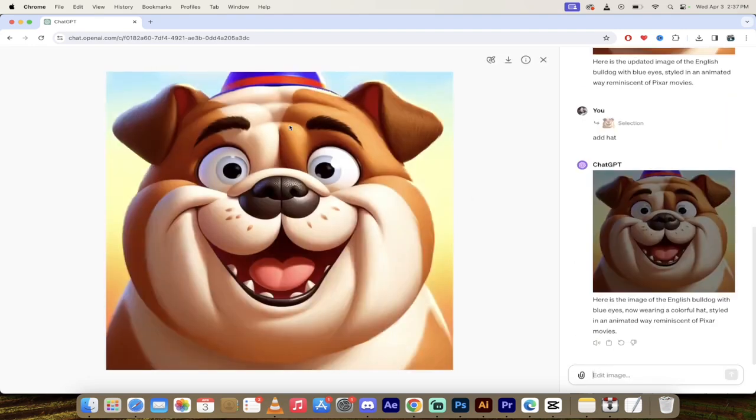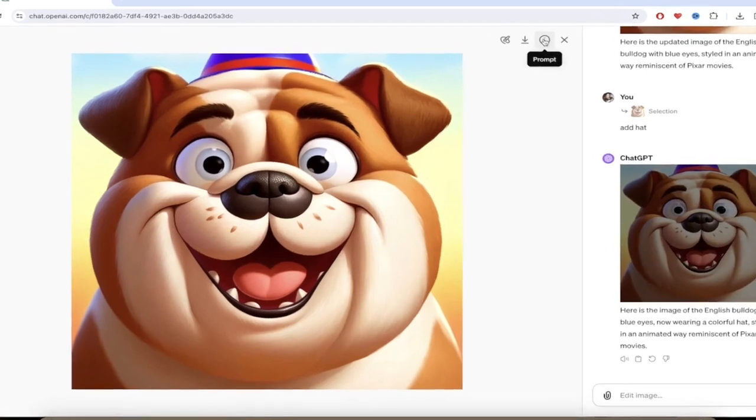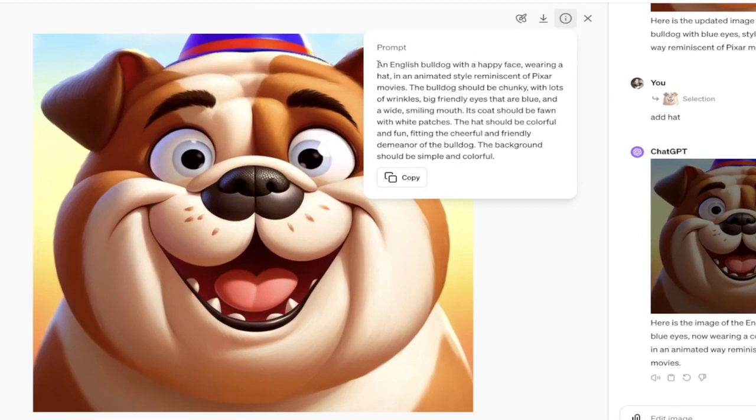All right, we've got a cool blue and red party hat on his head. I like that one, so that looks pretty damn good. The last thing I want to mention here is you can download or save the image here, but look at this. If I click on the prompt, this will give you the exact prompt that was used to generate this revised image. So keep that in mind. If you ever want to reuse this, you can just copy it and use it. But there you go. This is the new functionality in DALL-E 3 for editing and adjusting and adding to images.